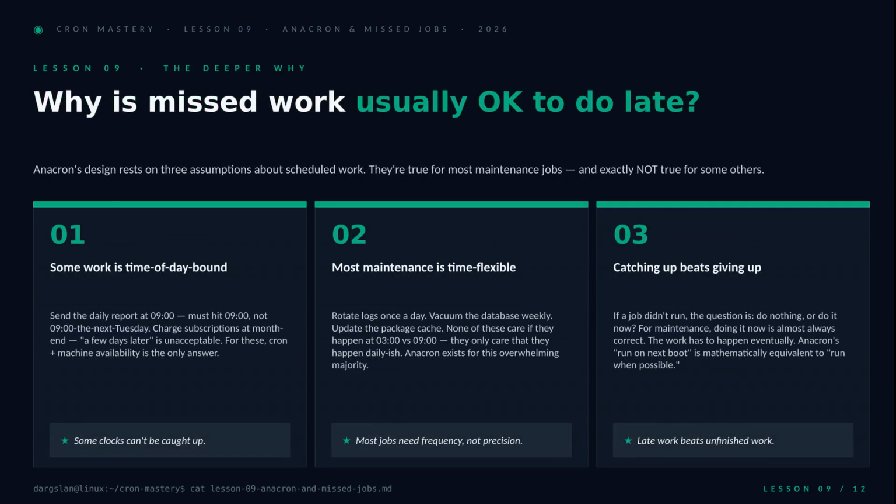It's worth pausing on why Anacron's design actually works, because it rests on 3 quiet assumptions. First, yes, some work is genuinely bound to a clock. A 9 a.m. report at noon is just a late report, and a month-end charge run can't slip into next week. But the second assumption is the big one. Most maintenance work cares about frequency, not precision. Rotate the logs roughly daily, vacuum the database roughly weekly, nobody's checking the wall clock. And third, when a job does get missed, running it late is almost always better than skipping it entirely. Late work beats unfinished work. That's the whole philosophy in one line.